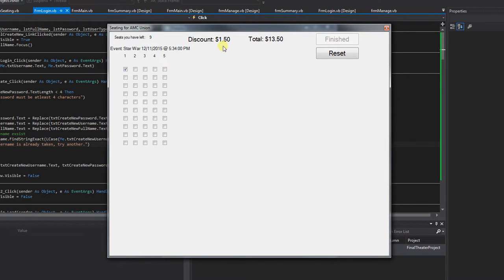I believe I get 15% or 10%. I forget what it was. I have to look through the thing again. It should be in there. So, yeah. And it shows you how many seats you have left here. Shows you what your total is.